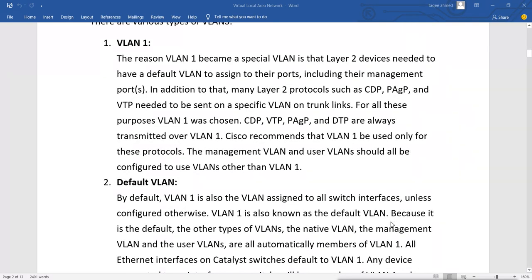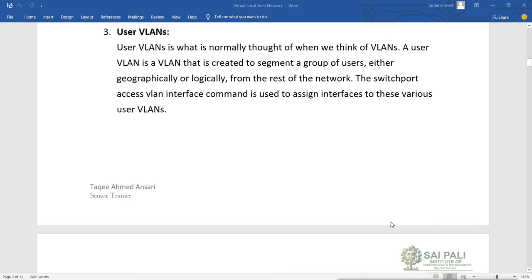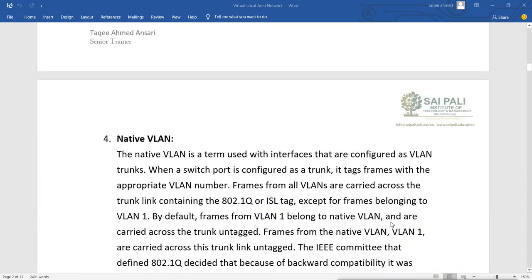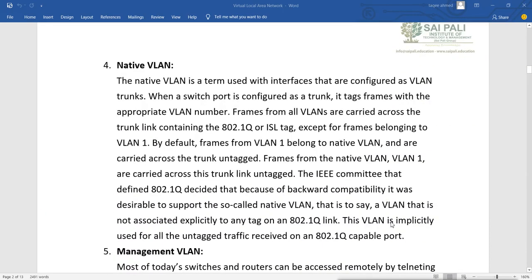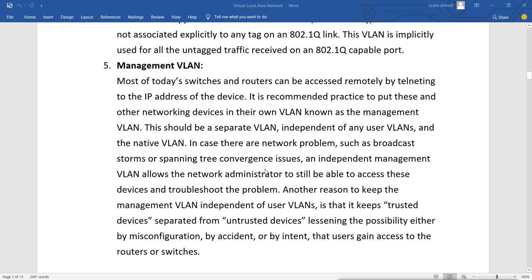Basically, we have a default VLAN and the VLANs which we create manually, which are called user VLANs. Other than that, we have the native VLAN, which is also the same as the default one and belongs to the trunk port. Then the management VLAN is also just a VLAN which we create. It's like a user VLAN but separated from the other VLANs only for management purposes. That means if we want to connect to the switch remotely and manage it, we use the management VLAN.